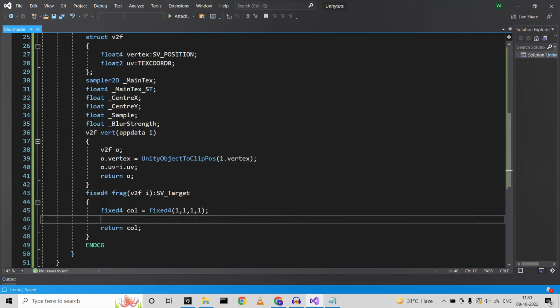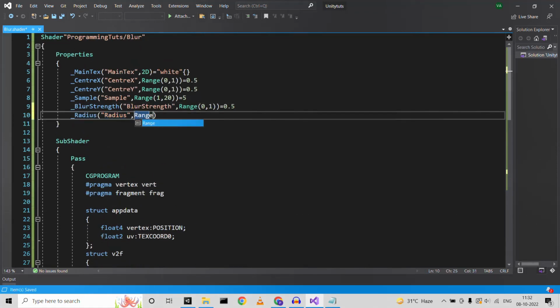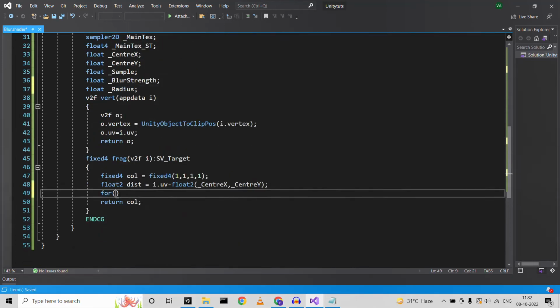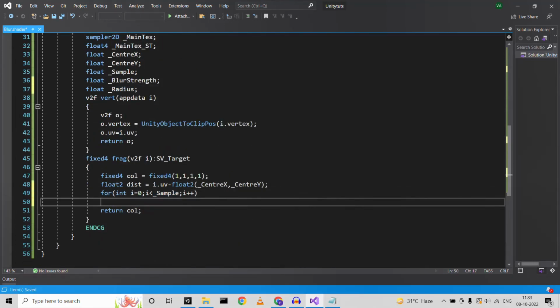Define all the variables inside CG program so we can use them in the CG program. Now calculate the difference or distance from the UV values to the custom center we defined. Declare and define the radius variable so we can calculate how much radius the blur can go. Open the for loop with less than the sample values.